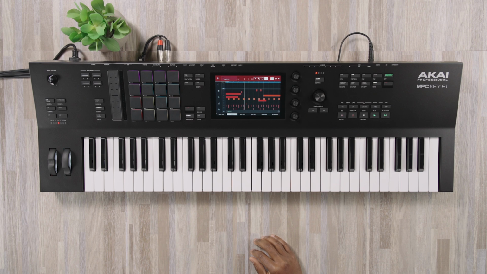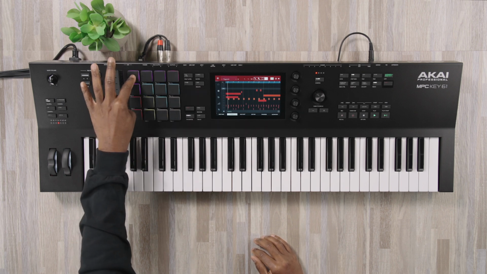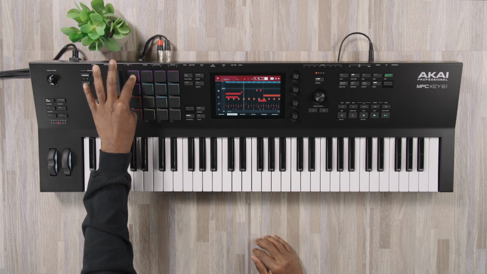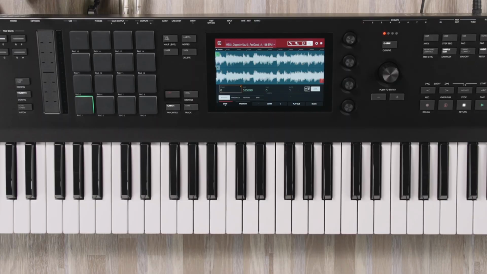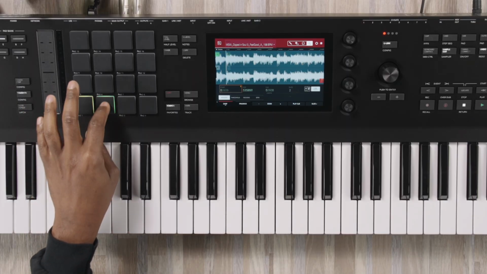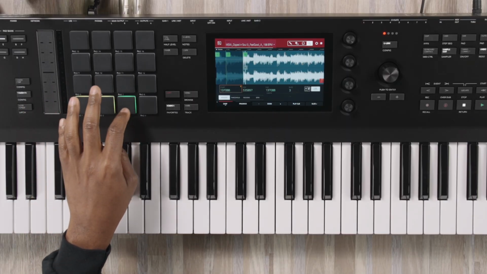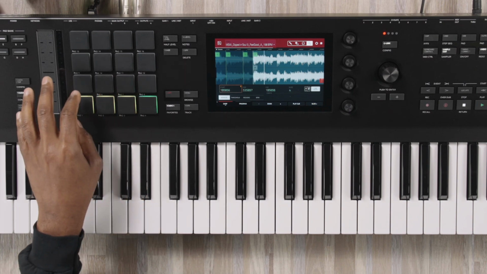MPC Key 61 allows you to chop samples, drum loops and breaks, or melodic samples with ease using the pads in real time. Simply select a sample and press Sample Edit. Now we can use our pads to split our samples as we hit the drum pads one after the other, easily chopping our sample in real time.